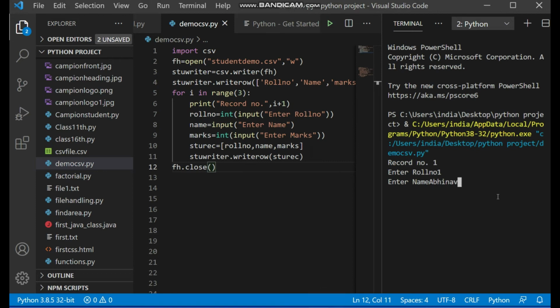Abhinav, first name, then the marks. So marks we are giving 78. Then it will ask you, because three times this is going to iterate, so that's why it's going to ask you for 3 records. So roll number, which roll number do you want? Make it 2. Then enter the name.